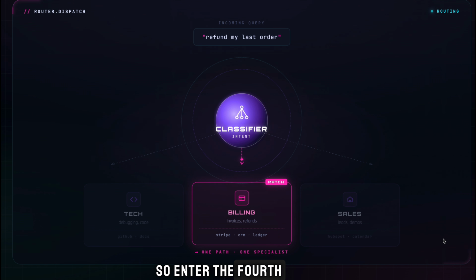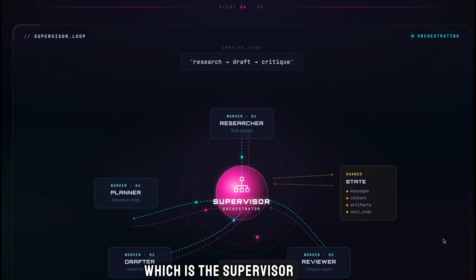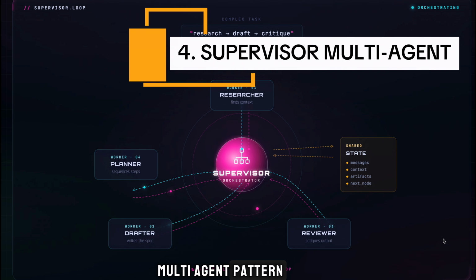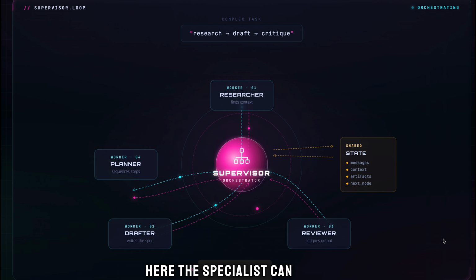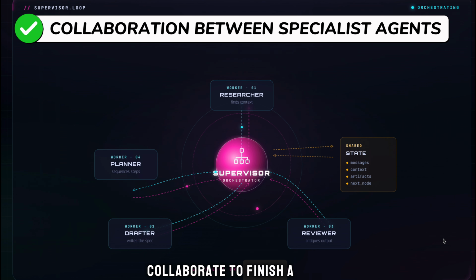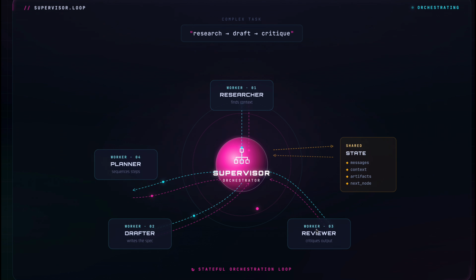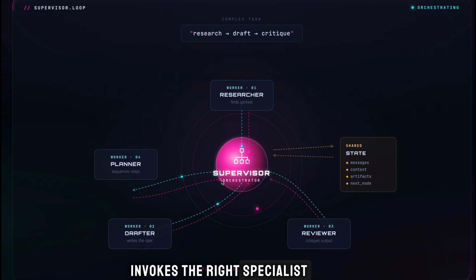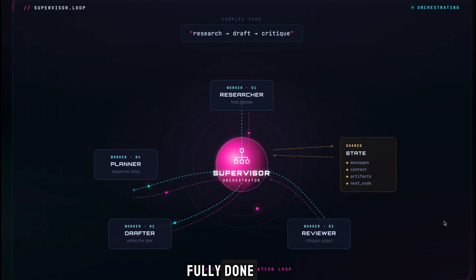So enter the fourth design pattern, which is the supervisor multi-agent pattern. Here, the specialists can collaborate to finish a very complex task. Based on the query, the supervisor decides the sequence of steps, invokes the right specialist, takes the result and passes it to the next specialist. It will loop this until the task is fully done.